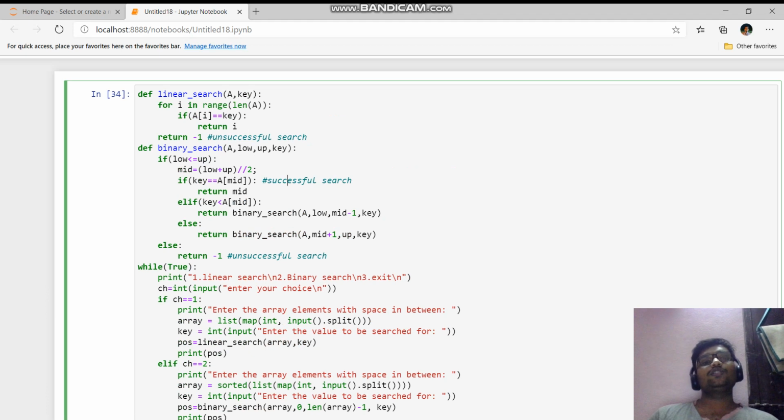The main idea here is to split. We will split the sorted array into two halves, and check whether the key that has to be searched is present in either of the halves. If it is present in the first half, we'll further divide the first half into two parts, and check whether the key is present in the first half or the second half. In that manner, we keep on dividing and searching the array. So we can call this a divide and conquer procedure.